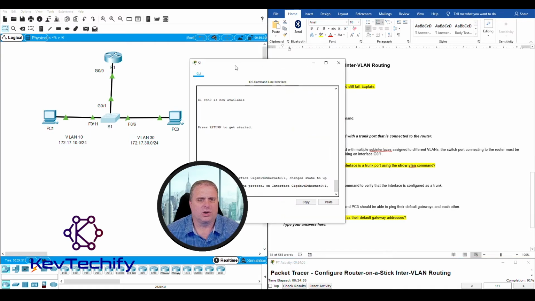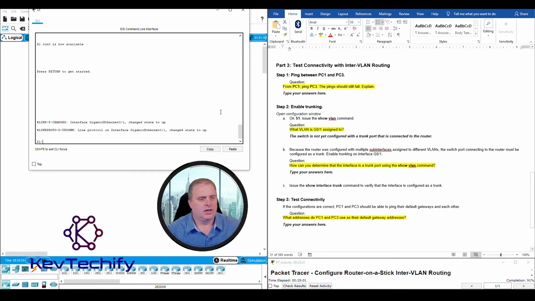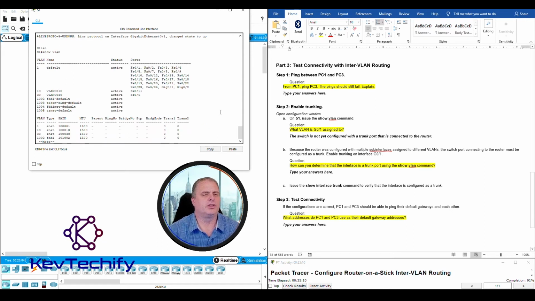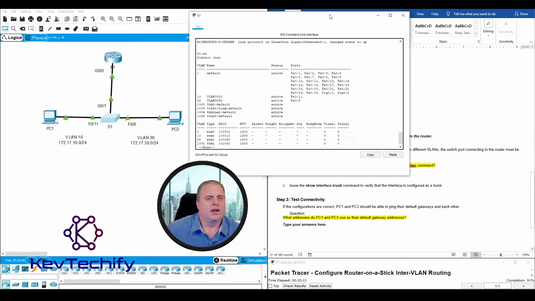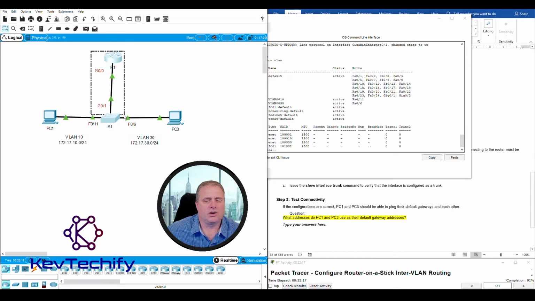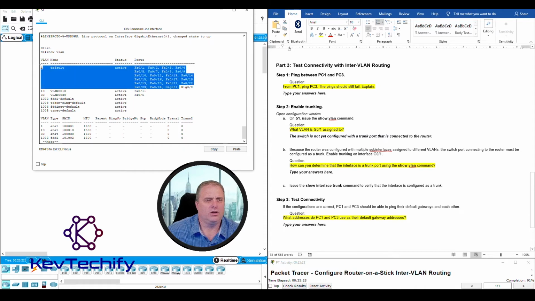I'm going to click on switch 1 right here. Make the window a little bit bigger, going left to right. Enable. And then we're going to do the show VLAN command first. I know the lab doesn't tell us to do it, but I'm going to just do that quick here. Gig 0/1 is this connection right here that goes up to the router. If we look here, we can see that gig 0/1 is in VLAN 1.